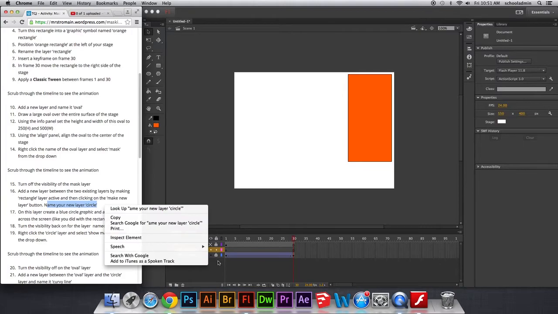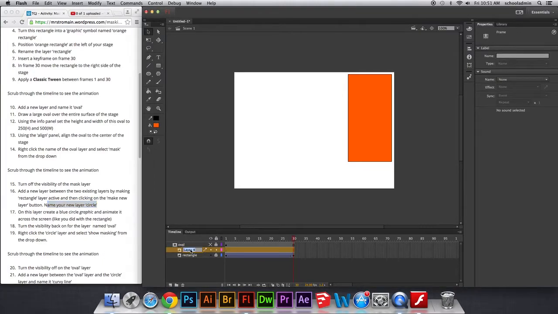Name your new layer Circle. Right click, double click, Circle. On this layer, create a blue circle graphic. So it's got to be a graphic symbol, and animate it across the screen like you did with the rectangle. So you do the same thing we just did.